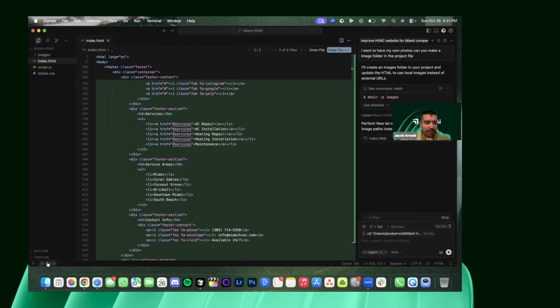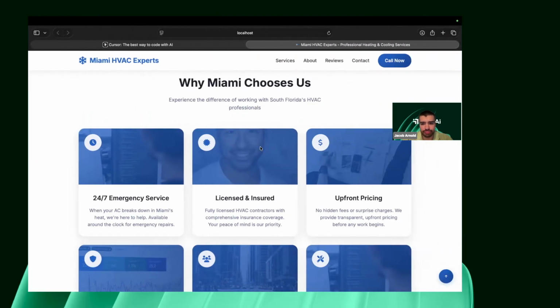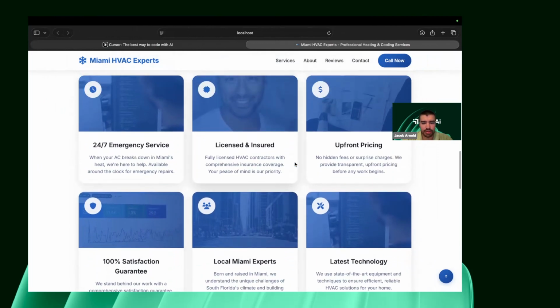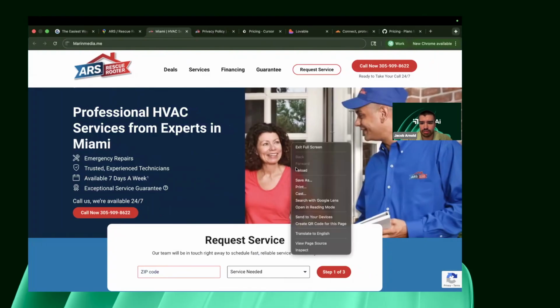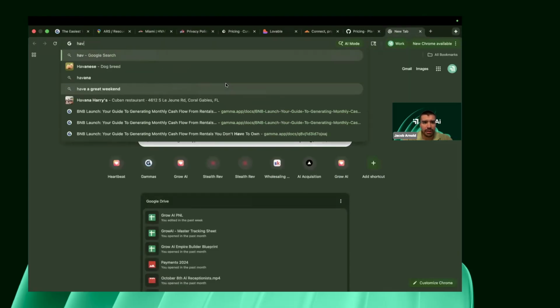That is actually happening locally on my computer, not in the back end. But what it did over here, I don't know if you guys can see this, it made an image folder. So I can go ahead and, what's the easiest way to go about this? Let me see if I can take this photo. HVAC.